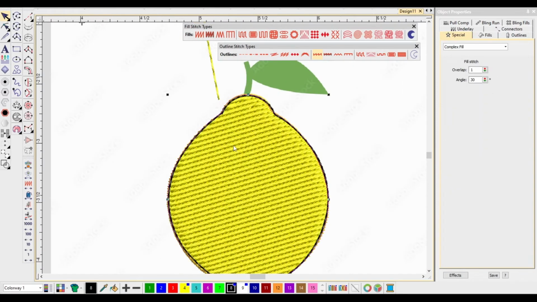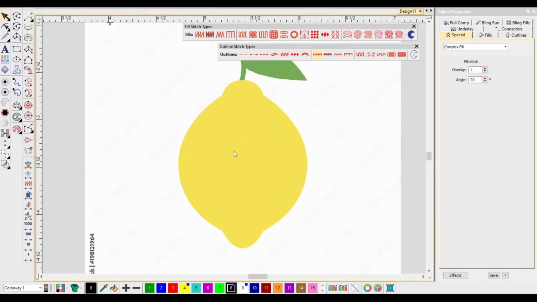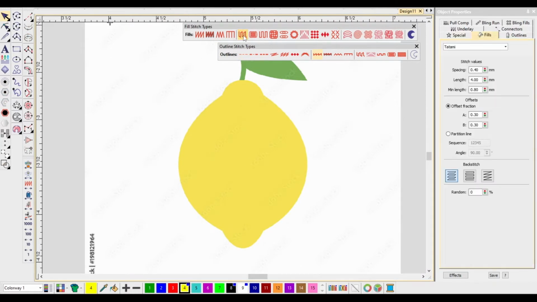Here's an example. Let me just do it again. You can select your color first, and then select the stitch type you want. This biggest layer would be fill stitch, of course, tatami fill stitch.